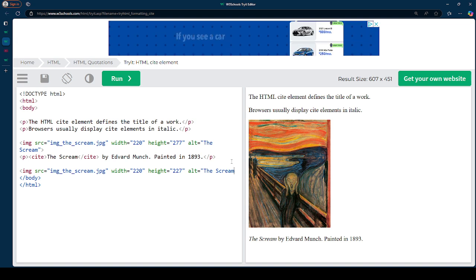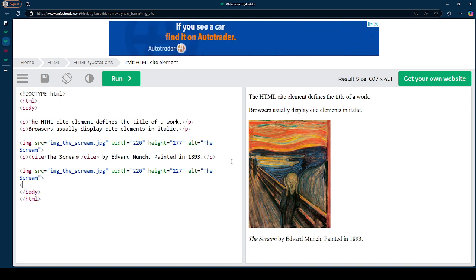Frame, cite, The Scream by Edward Munch, painted in 1893.